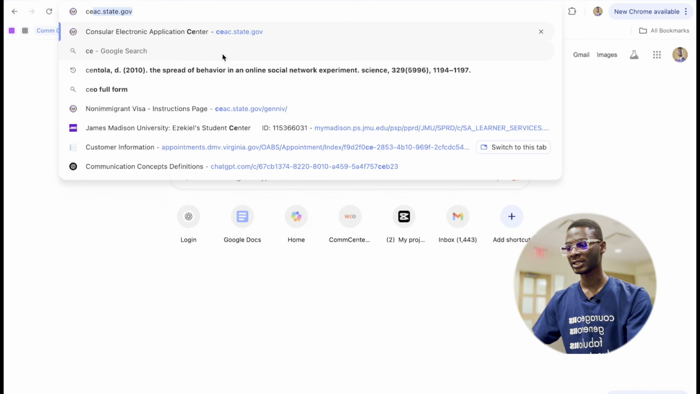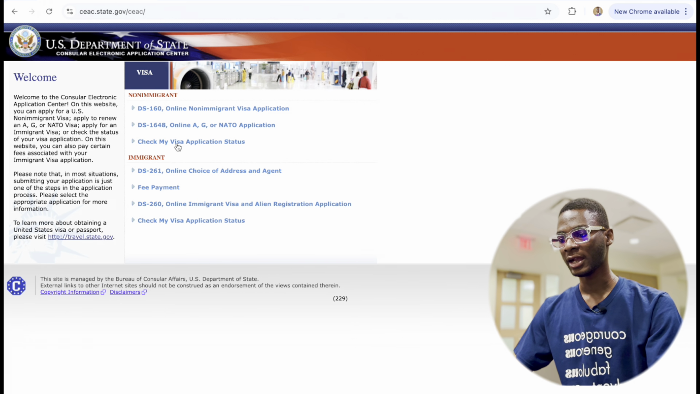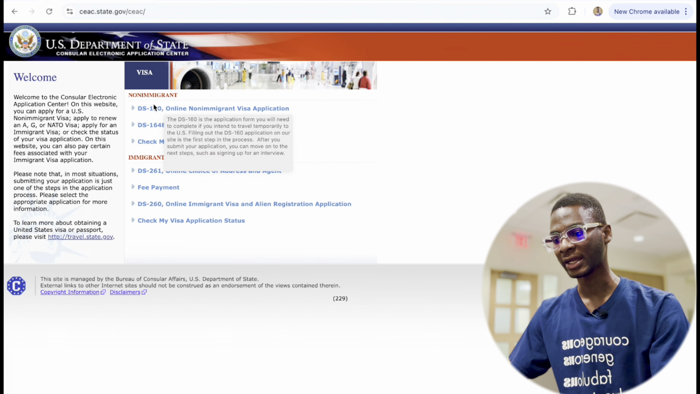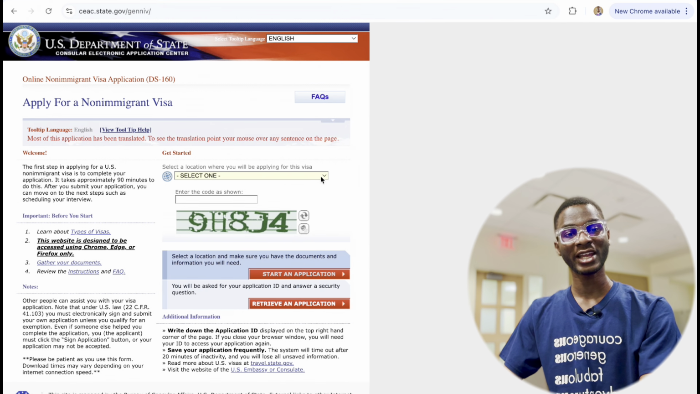The first thing you need to do to fill your DS-160 form is for you to go to your browser and type ceac.state.gov. It has brought it out for me, and then I click it. So you are going for a non-immigrant visa, right? So you are going to come here and click DS-160 online non-immigrant visa application, and then you are going to click that.